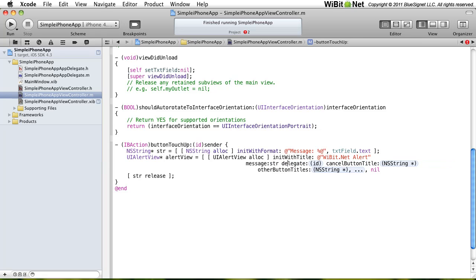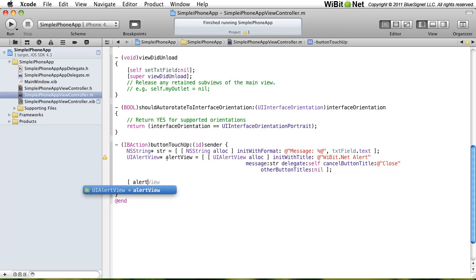All right, so it's going to be like str, right? Yep. Okay. And then our delegate is just going to be self. And then our cancel button title will just be like at close, NS string close. All right. And then other button titles we'll just put to nil. Nil. Right. Close that off, and then perfect. Beautiful. Okay, so now we have this UI alert view, and then, of course, because we init it, we need to release it. Otherwise, 45 megabytes later, your system will explode.